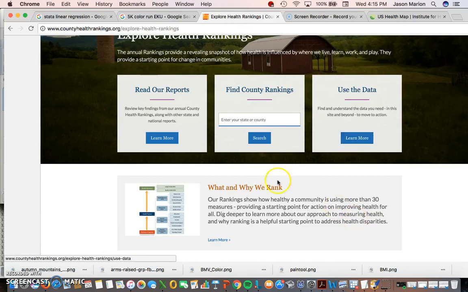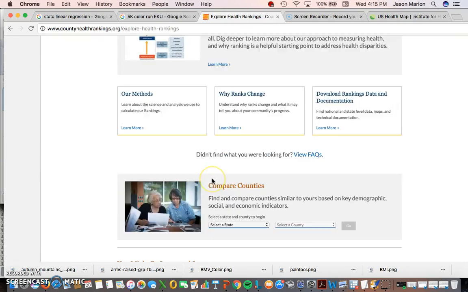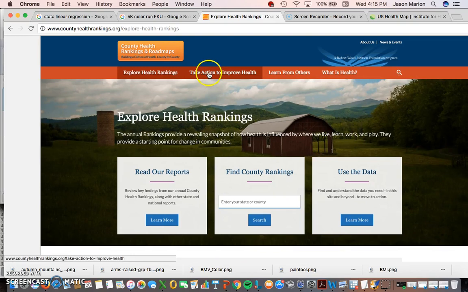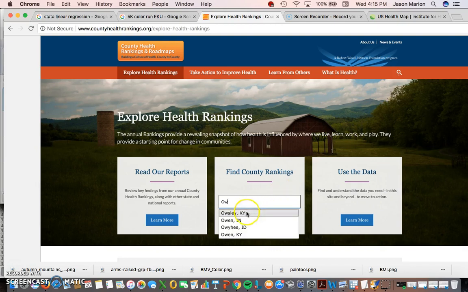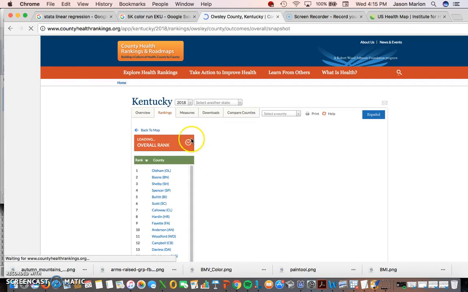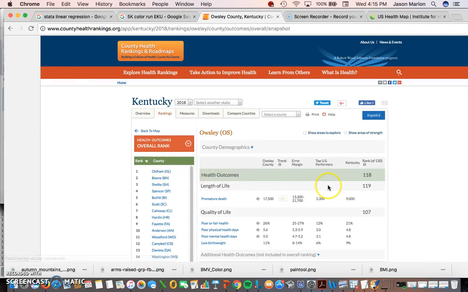You can use the data. They update this site periodically, so there's different ways of getting to the data. But you can actually download the data, or if you're interested in a particular county in the United States or in Kentucky, you can look up something like, how does Owsley County, Kentucky compare to the rest of Kentucky? And their health status is not very good, 118 out of 120.